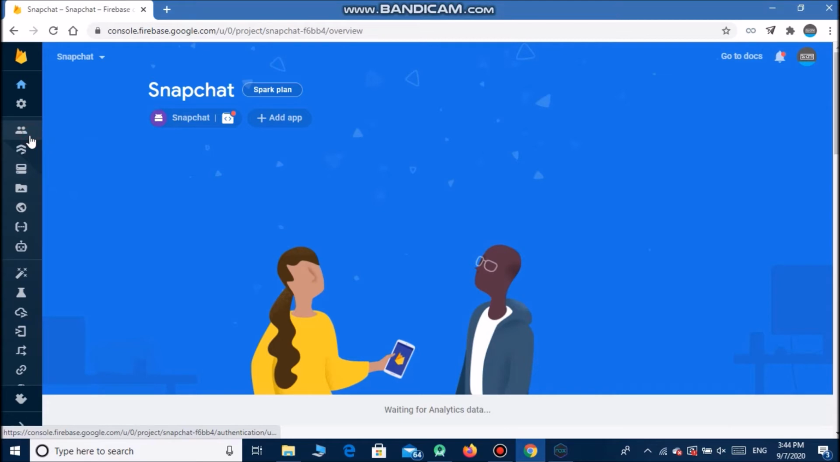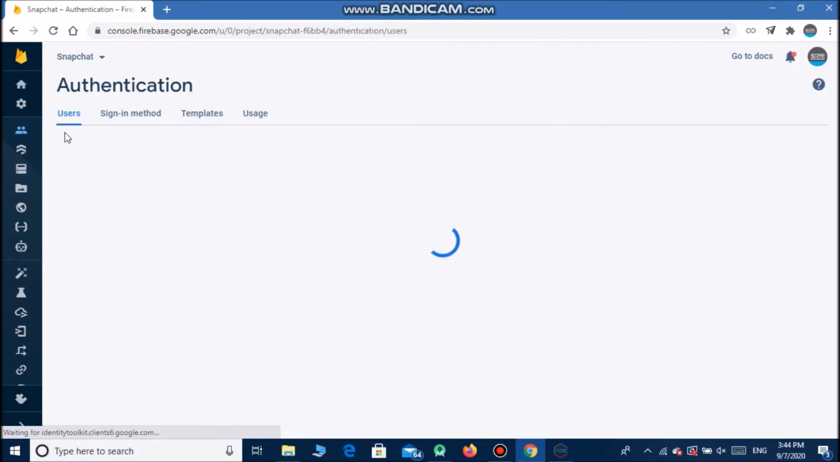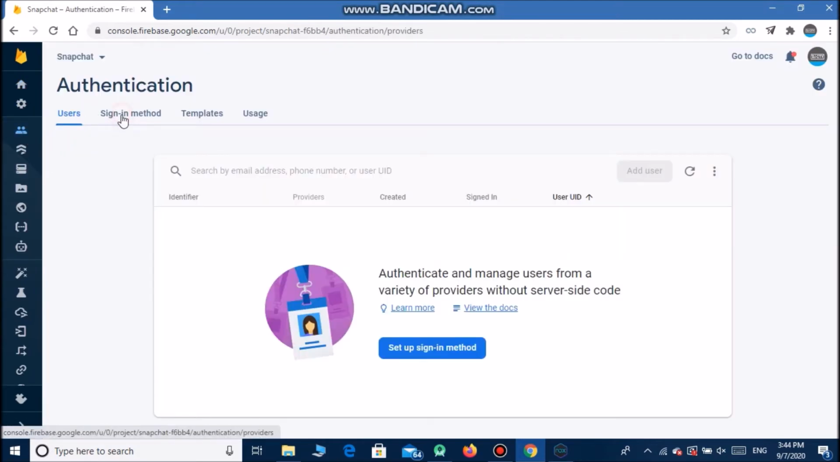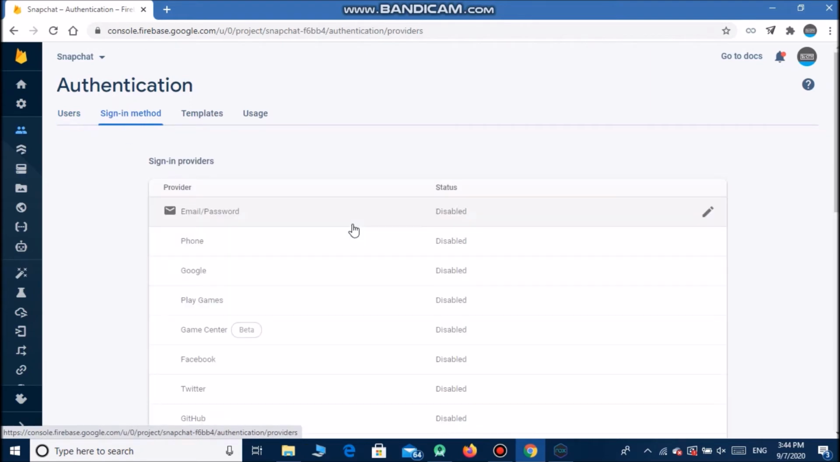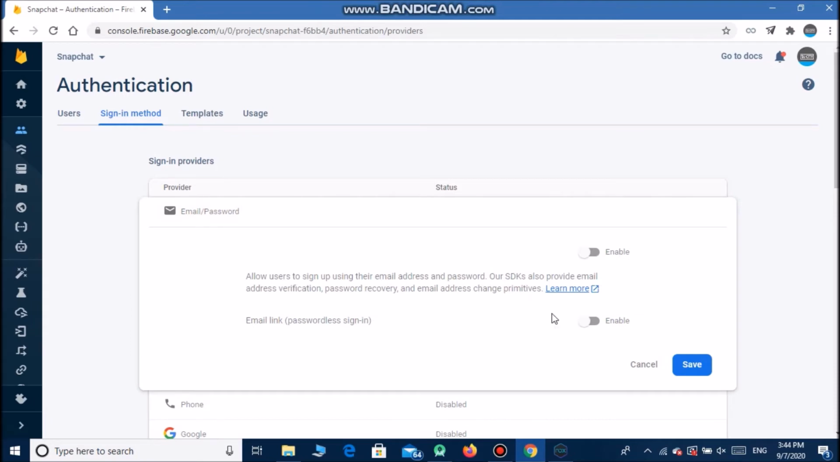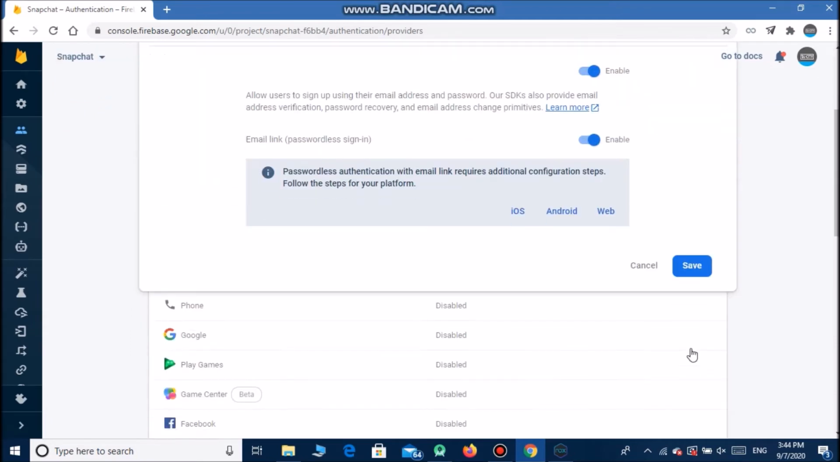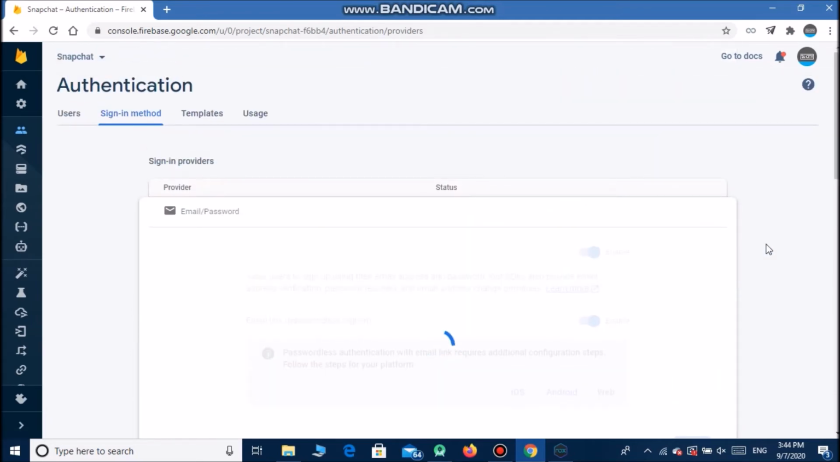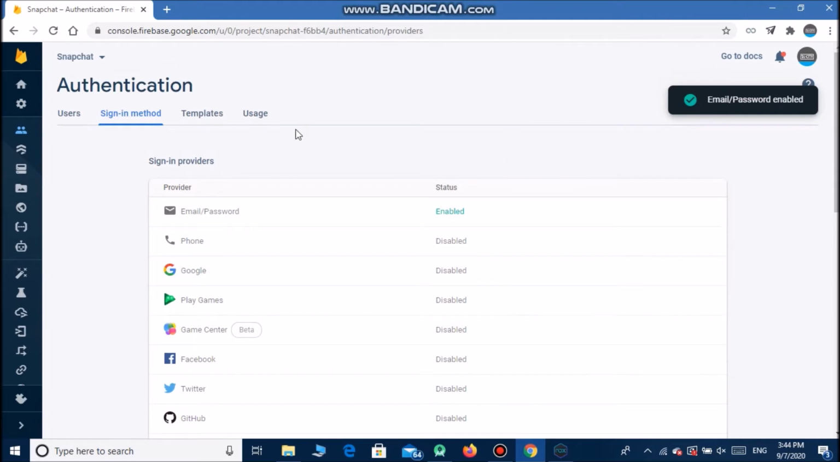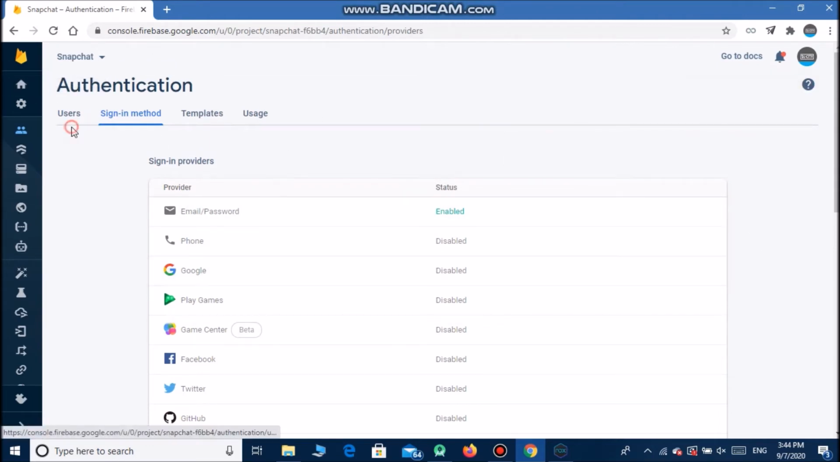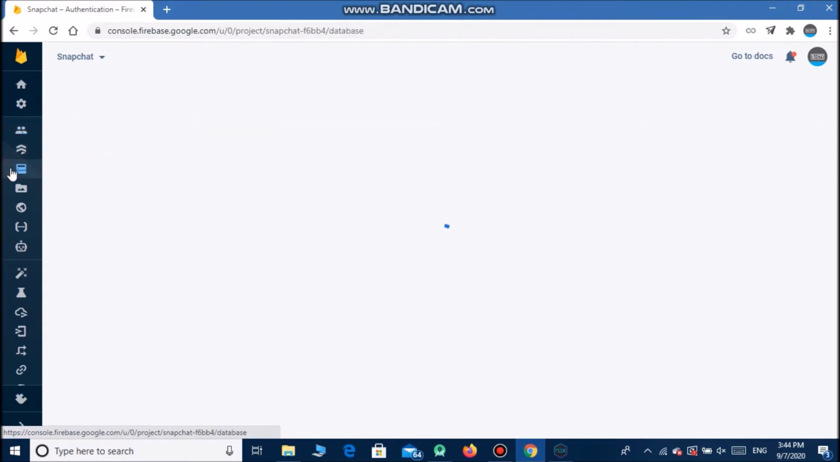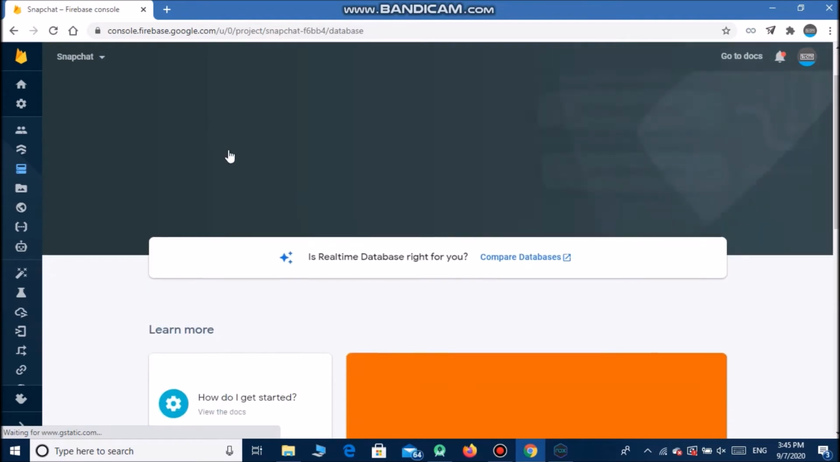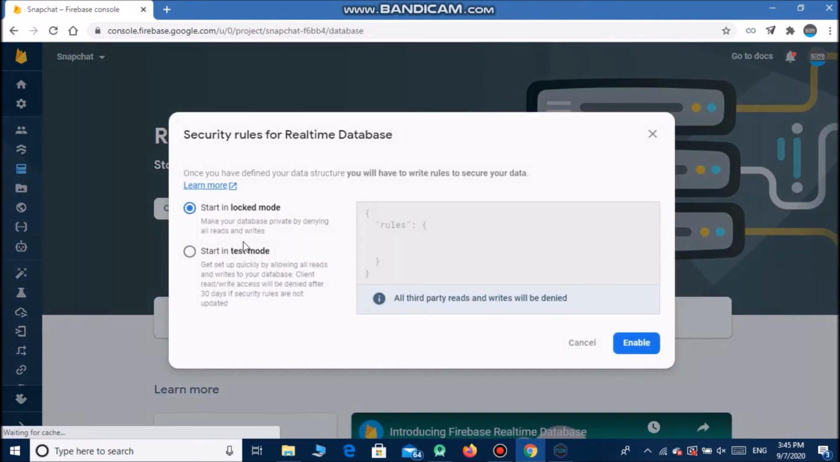Then you have to go to the authentication part. You have to click on the sign-in method. Then you have to enable the email and password method. You have to save this. So now you have to go to the real-time database. You have to create a database.